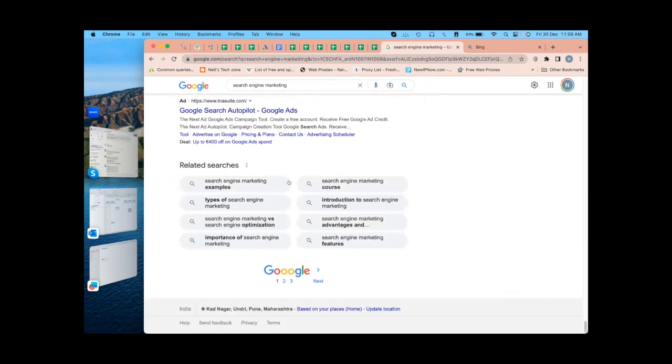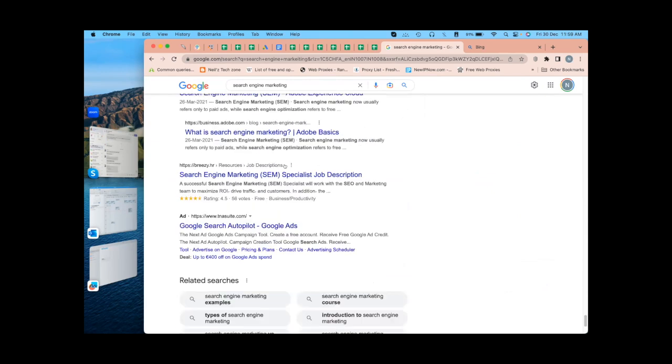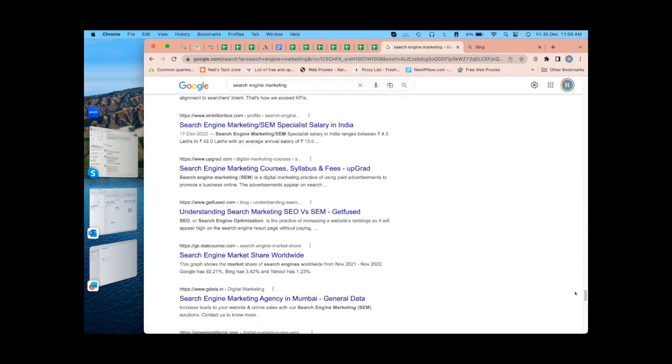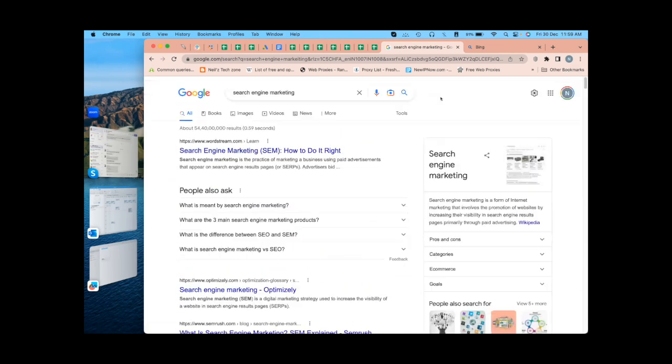There are multiple pages, right? Here it is showing only one page, but there may be three pages, or sometimes 20 or 30 pages. But unless you are on the first page or in the top three or top five results, it does not give you much result or much traffic. That's why SEO is a very slow and time consuming process.